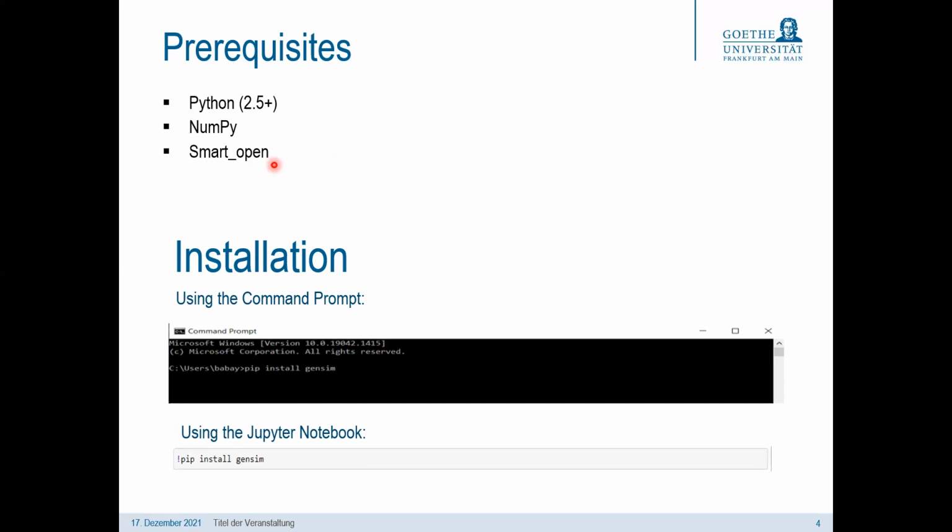And for the installation, we can use two ways. One of them is using the command prompt. We simply write pip install gensim and press enter, and it installs automatically. The other way is using the Jupyter notebook. We use the same words but with an exclamation sign.